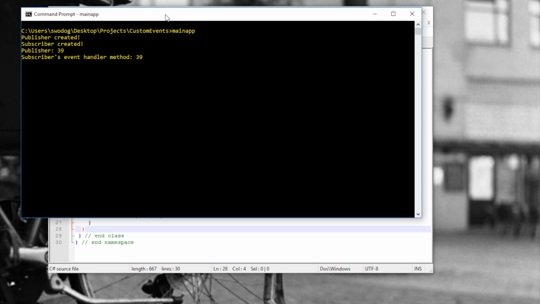So here's the output. Publisher writes 39. That's in the publisher object. And the subscriber's event handler method writes 39. So the next one's going to be 40. As soon as the next minute ticks over, we're going to see 40. There's 40. Now we could sit here all day long and just watch the minutes tick by, but you get the point.